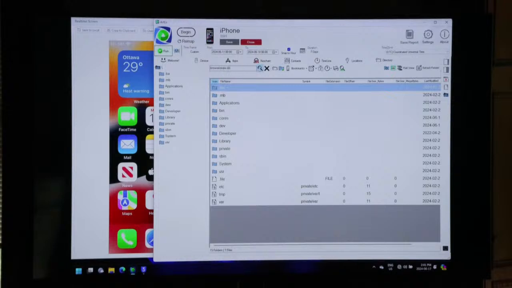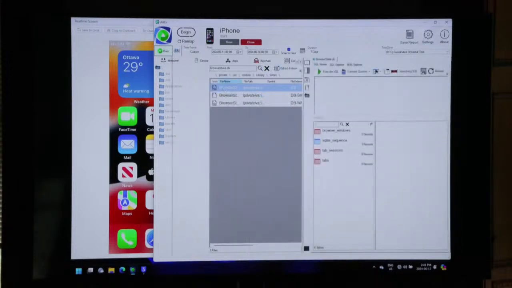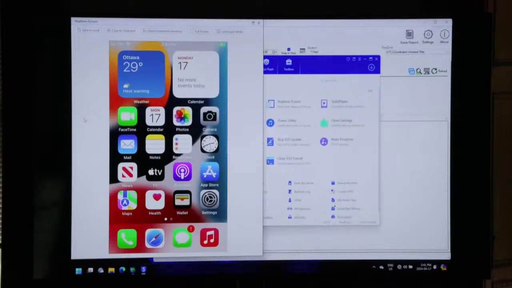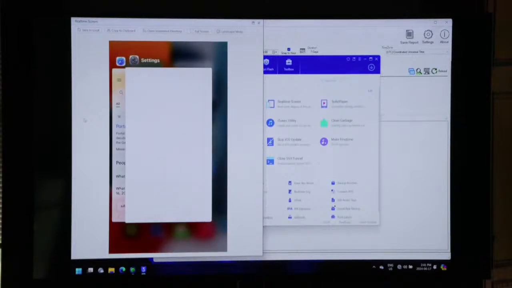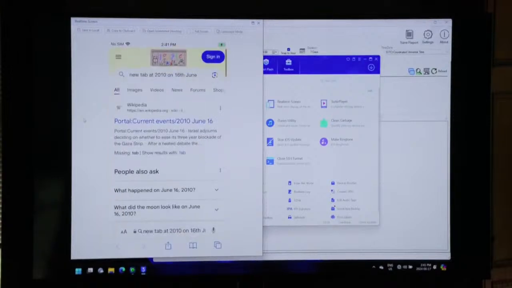So I can go to the browser state database and take a look at that and open that up. And you can see that at this moment in time, I have no records in the database at all. If I go back into the live view of the phone, you can see I have Safari open from last night. So it's been sat in the background overnight and not doing anything. But at 8:10 last night, I performed this search in a brand new window. So started Safari, opened up a new tab, immediately searched for new tab at 2010 on the 16th of June.